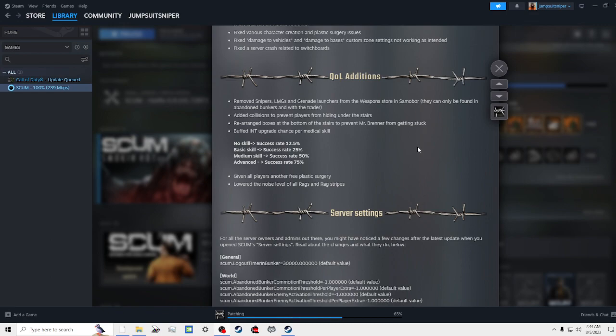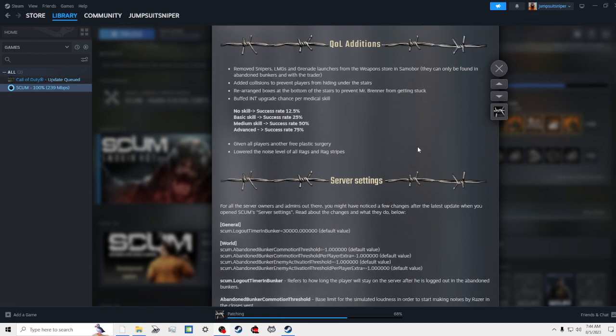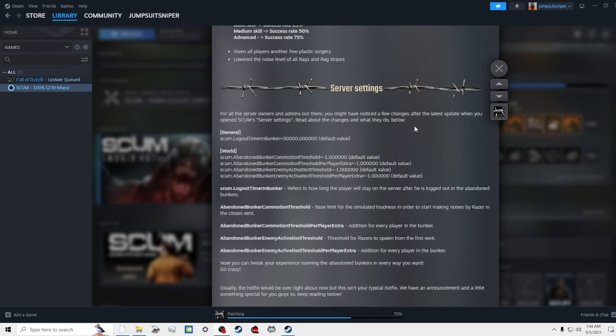Buffed intelligence upgrade, chance per medical skill. No skill, success rate 12.5. Basic is 25%. Medium skill is 50%. And advanced is 75%. All players get another free plastic surgery. Lowered the noise levels of all rags and rag strips. I'm assuming that's rag strips.